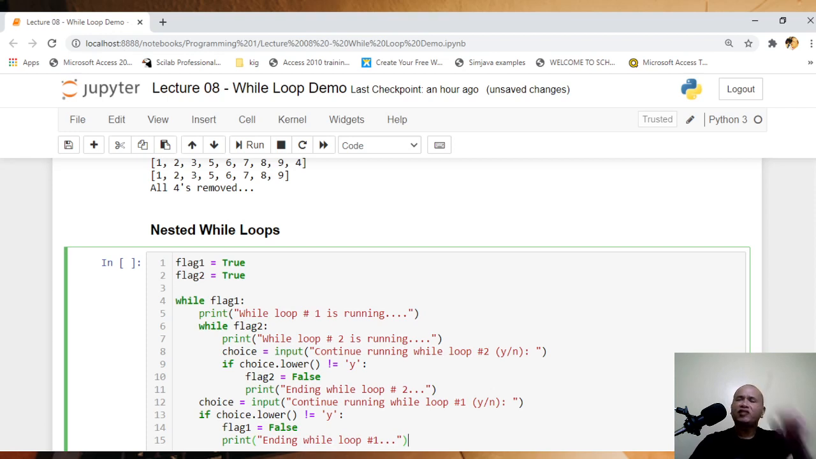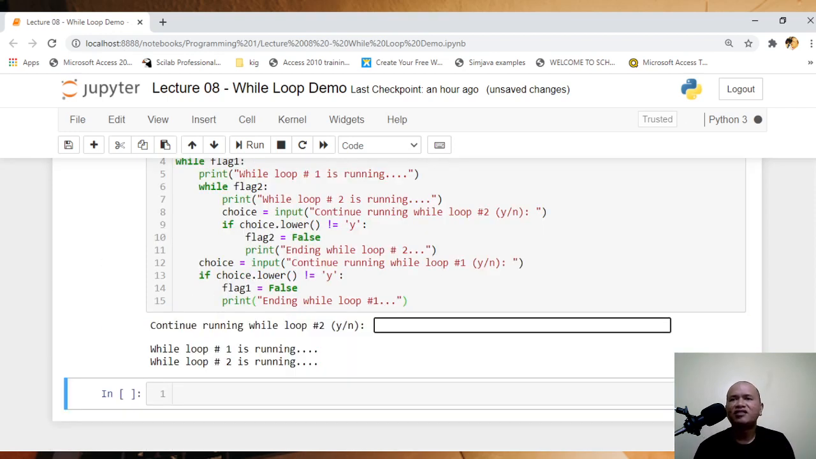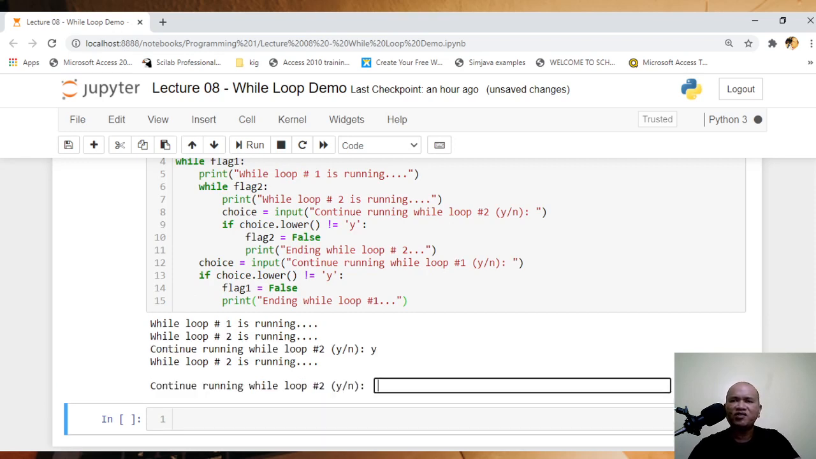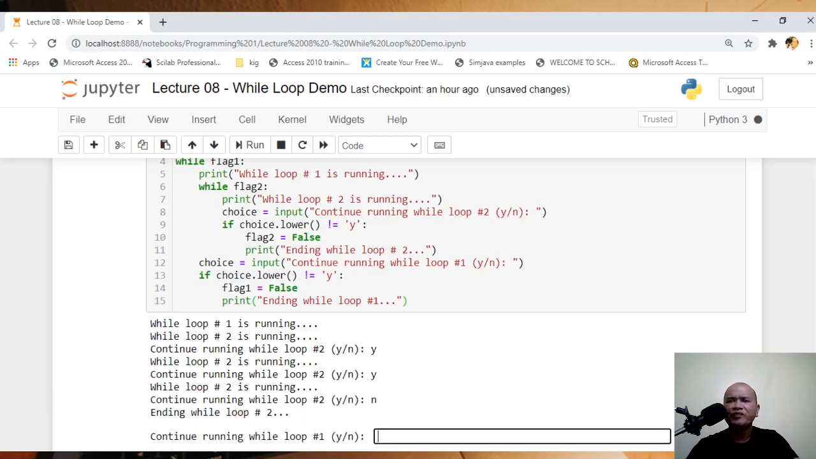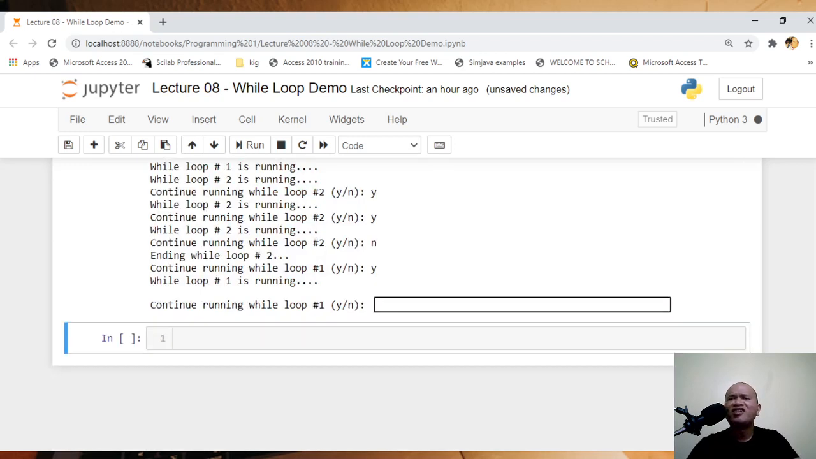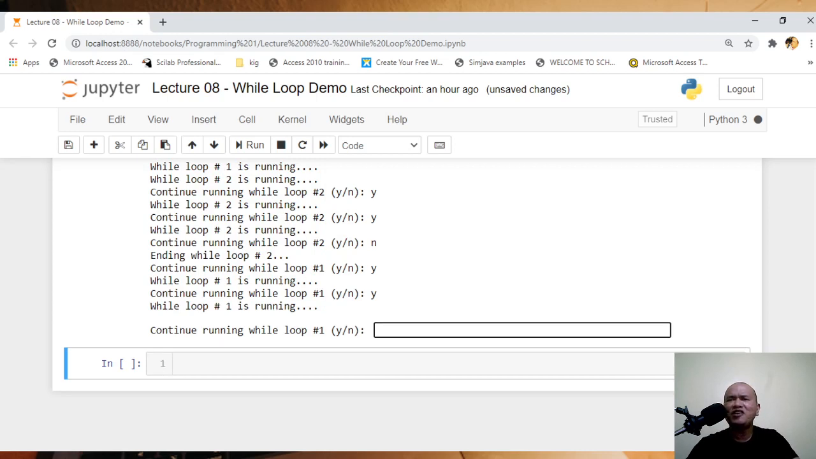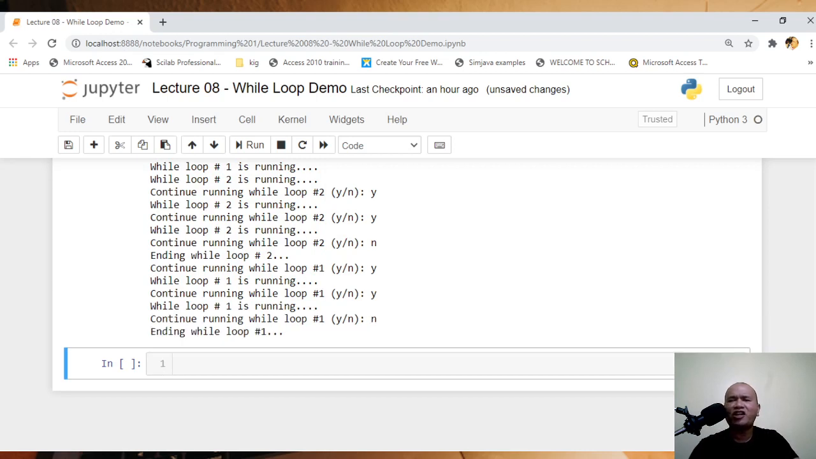There you go. So let's try. Continue running while loop number 2. Let's say yes. Continue running while loop number 2. Let's say yes again. Continue running loop number 2. For example, I've said no. So ending while loop number 2. And then continue running while loop number 1. Yes again. Continue running, yes again. If I press no, then the loop has ended. So I guess that's it.